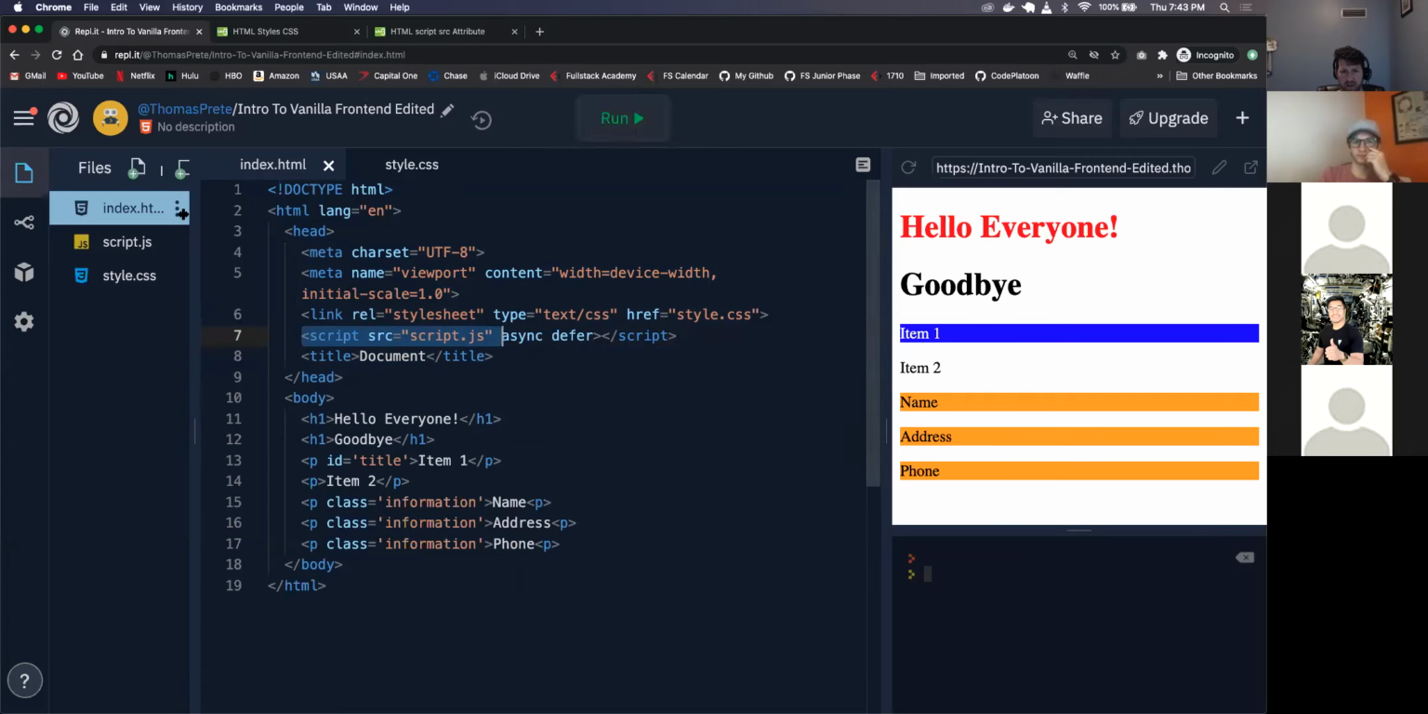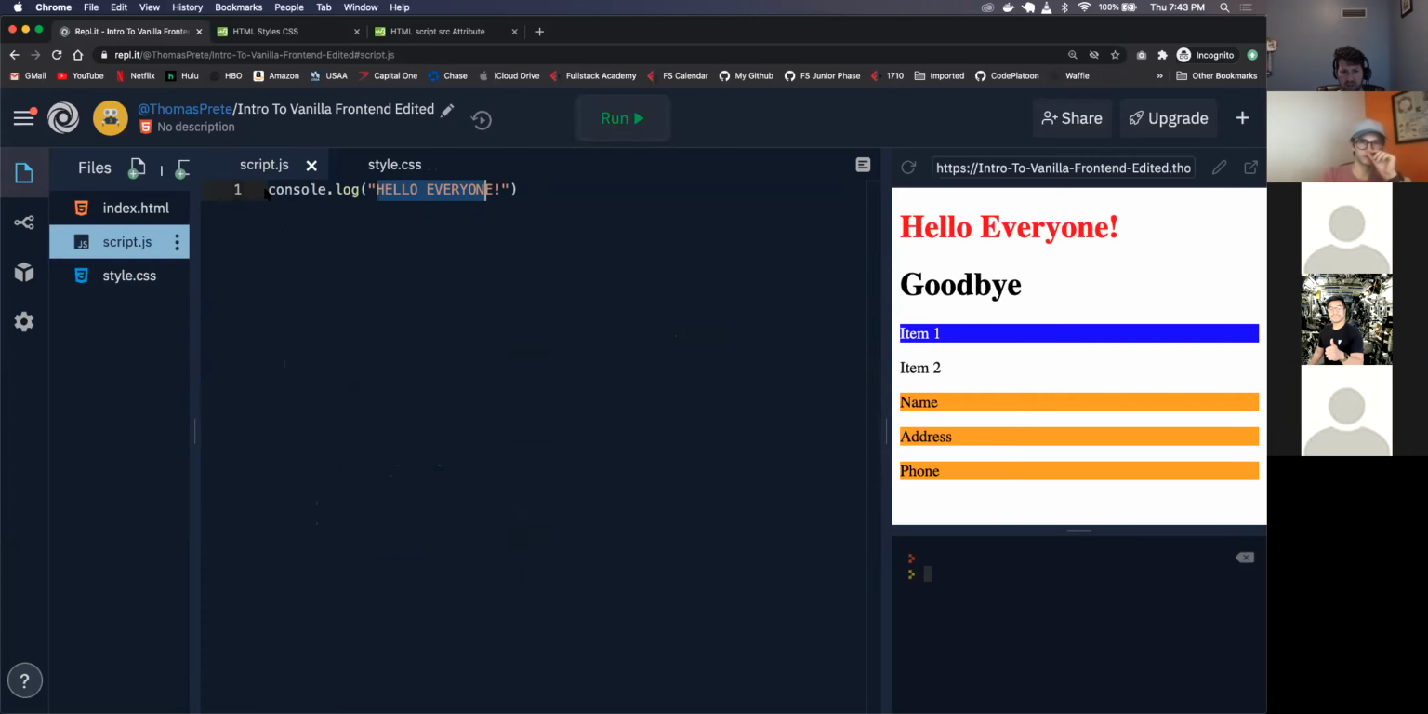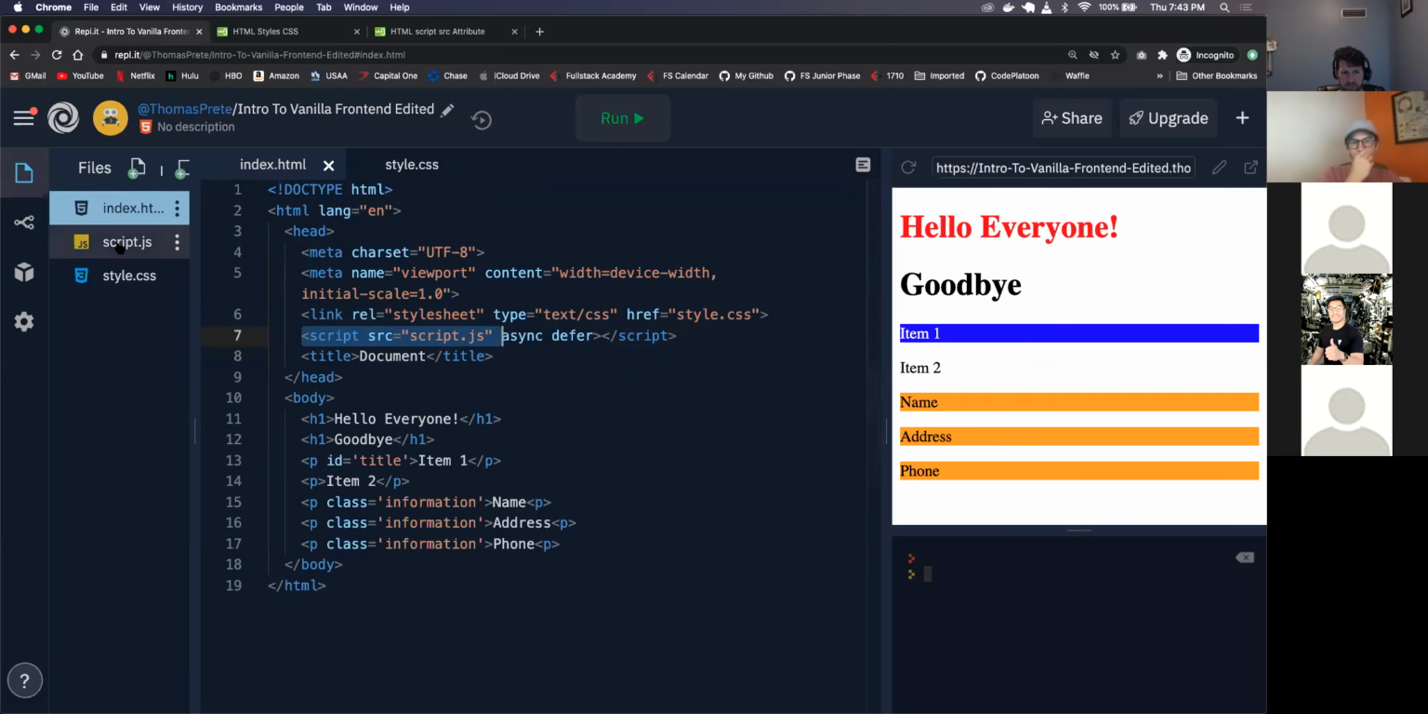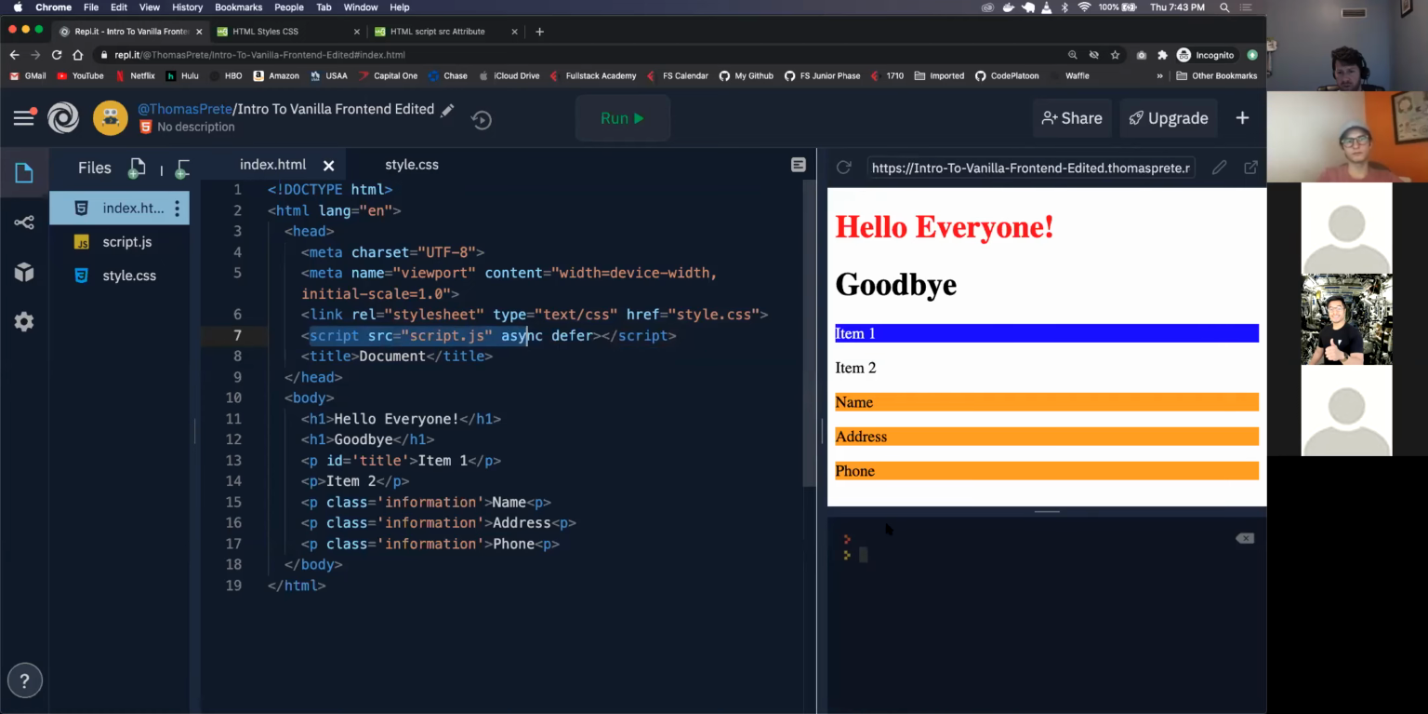So if I run that, in my JavaScript file I have console log hello world. Oh, what happened? When I run this, it should run this JavaScript file, and console log hello world should show up in the console right here. So let's run that. There we go. We get hello everyone. So our JavaScript code is running now.